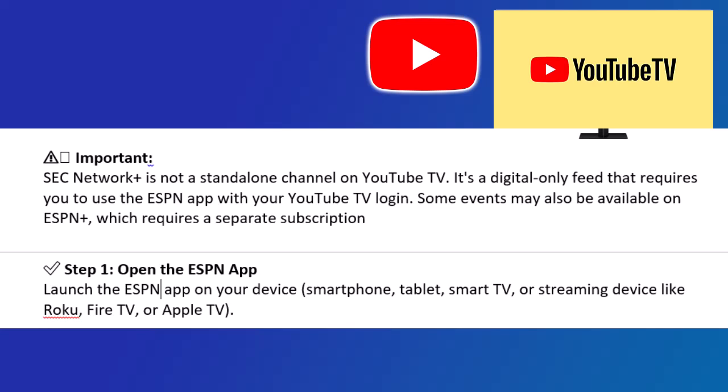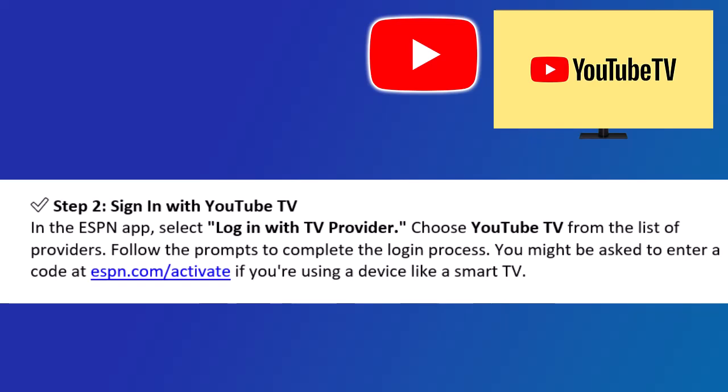Step 1. Open the ESPN app. Launch the ESPN app on your device, smartphone, tablet, smart TV, or streaming device like Roku, Fire TV, or Apple TV.